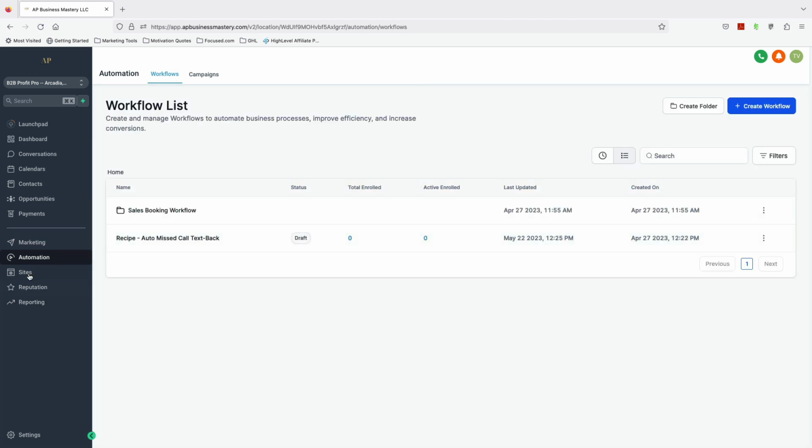I generally have this blocked off, but I have it open here today because I want you to see it. You may not see this when you open up your CRM, because right now I have 2 workflows in here, but based on what you're doing, I have some templates and workflows that will drop in here for your specific needs based on your business and what it is that you're doing. But just to give you an idea, we have a sales booking workflow and this is a recipe for auto missed call text back.